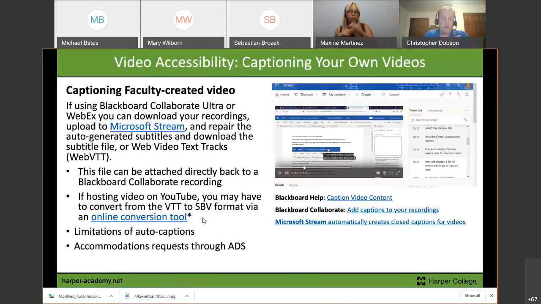So to me, it's a small little step, but once you do that, it certainly makes the captioning repair easier and makes sure your captioning is more accurate for the students. Again, there are some limitations to those auto captions, so you would want to go through your video if you can and repair those captions. Again, if for an accommodation or something like that, please reach out to Access and Disability Services.